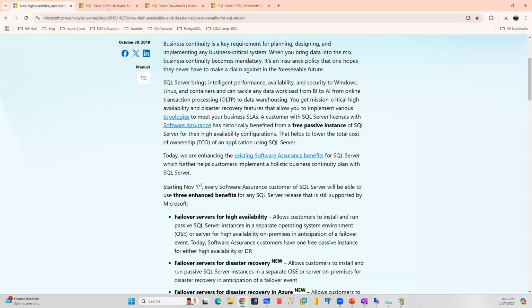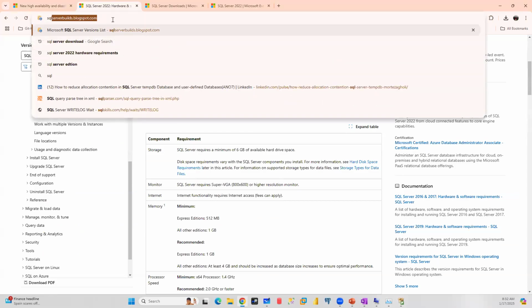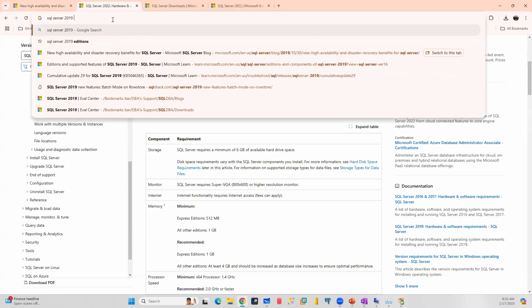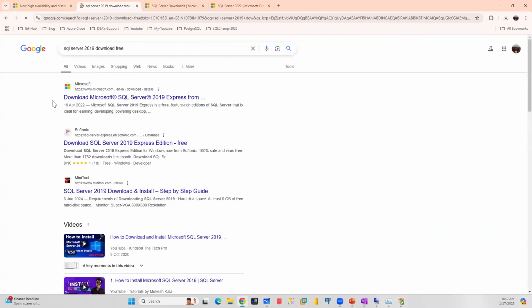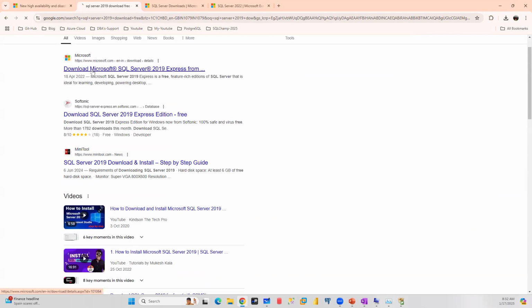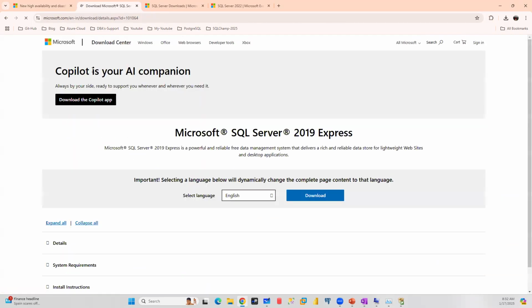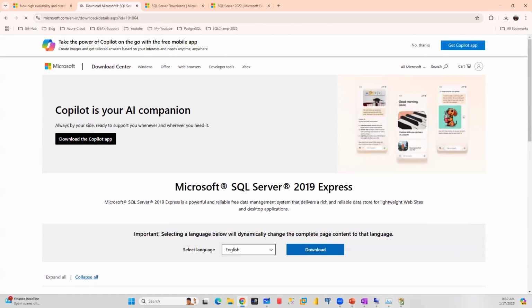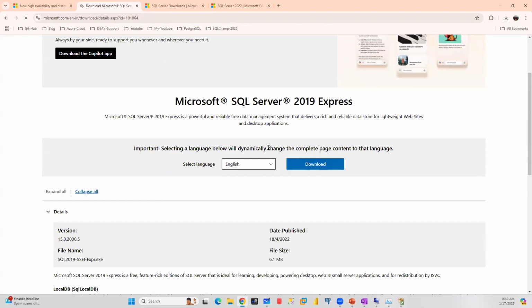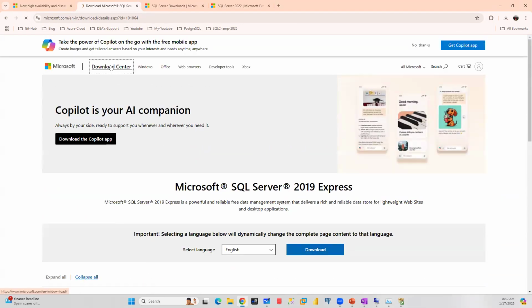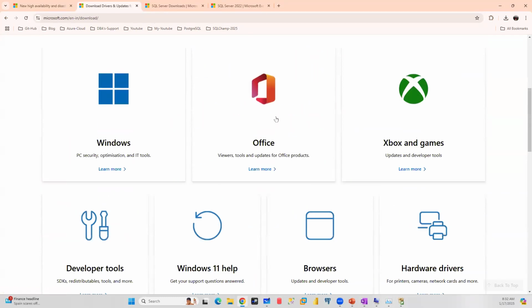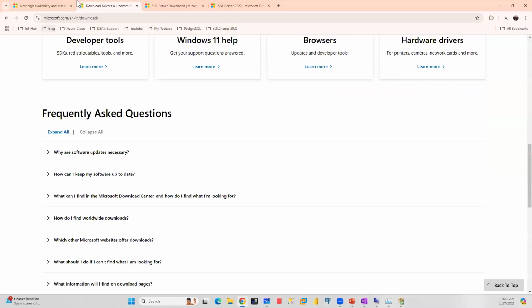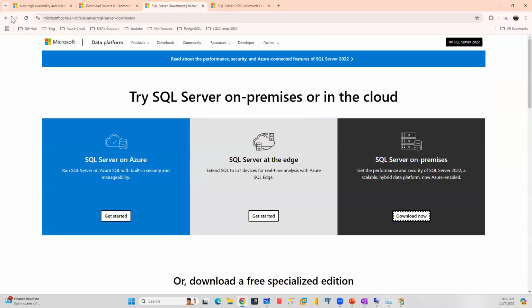Let's first go and ask Google itself, SQL Server 2019 download. Okay, let's go for SQL Server download, and it is downloading the Express Edition. I don't want the Express Edition. I want the Enterprise Edition, Evaluation Edition. For example, let's go here. Let's go for SQL download only.